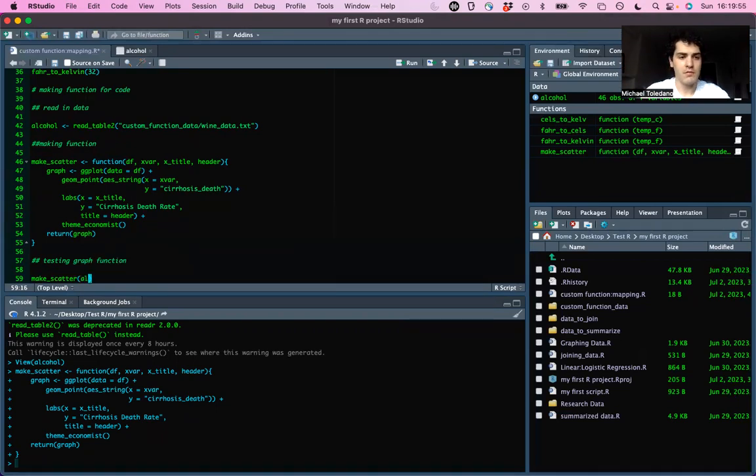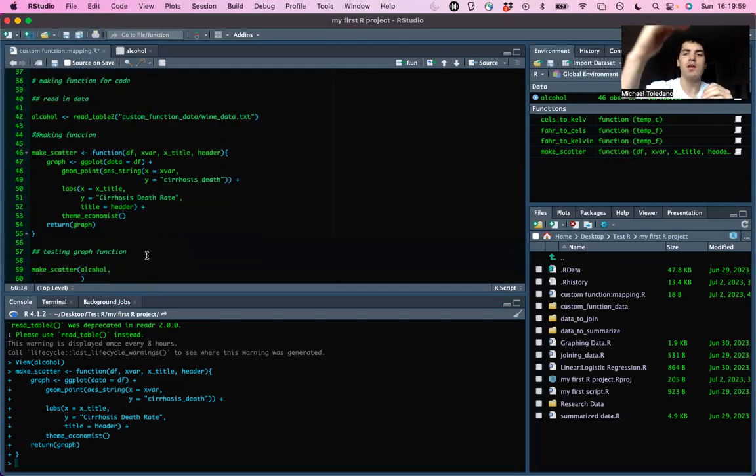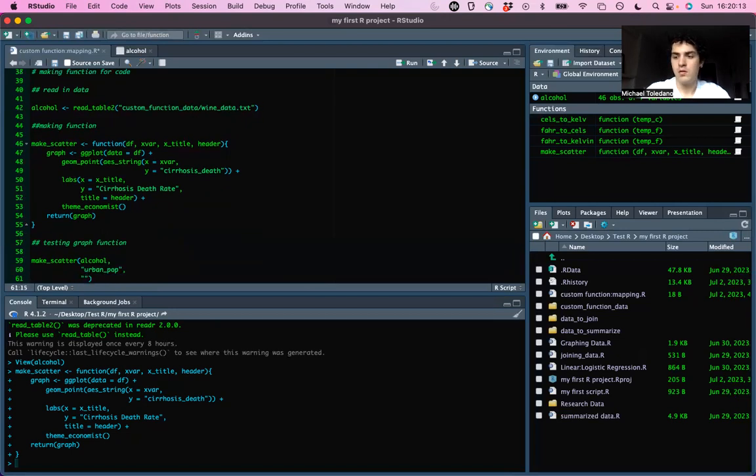So first we do the data frame, alcohol, and I'm just gonna press enter after each one, just so it's easy to read, and it's not just one long line. And then the variable we're using is urban pop. Make sure to put it in parentheses when you're doing this, because sometimes R just doesn't like it. Then the title for the x-axis is going to be percent of population living in urban area.